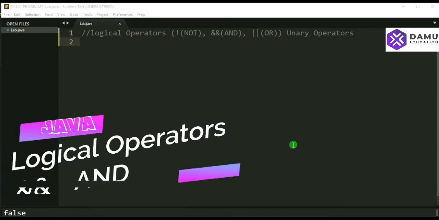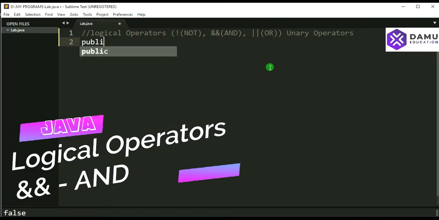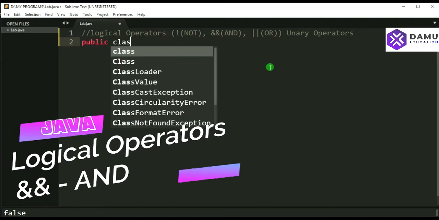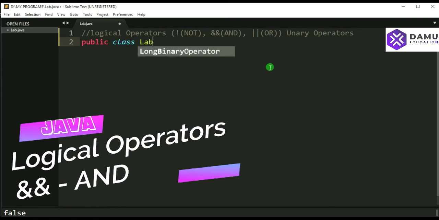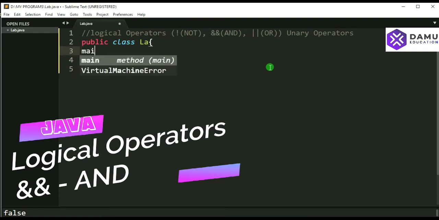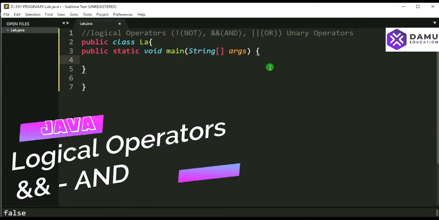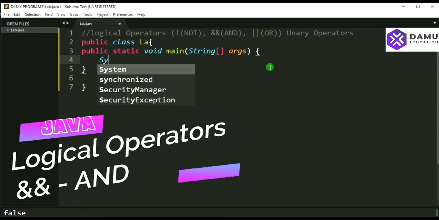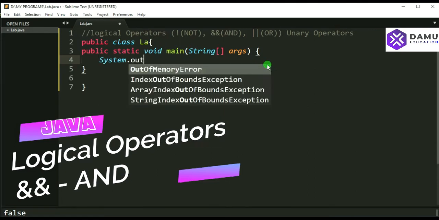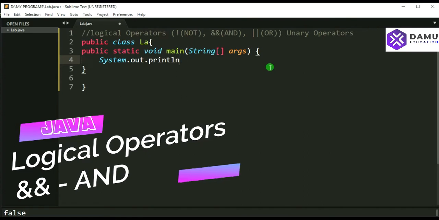So in this session we are going to discuss how to write programs for logical operators, for AND. So we'll start our public class Lab, open it, then write the main method: public static void main(String[] args). So here we are going to print System.out.println(true && true).